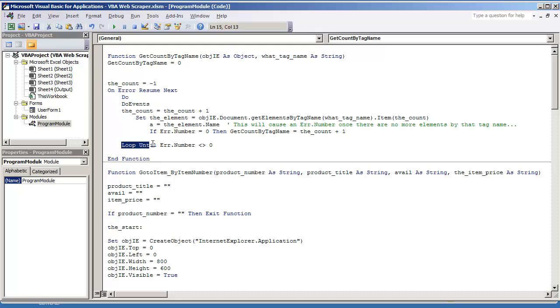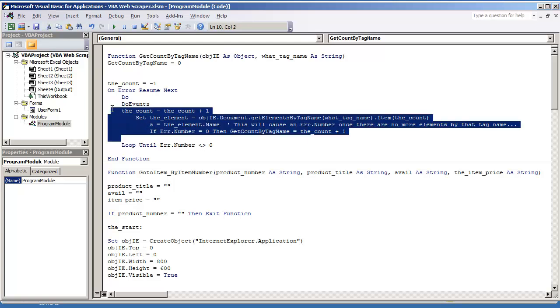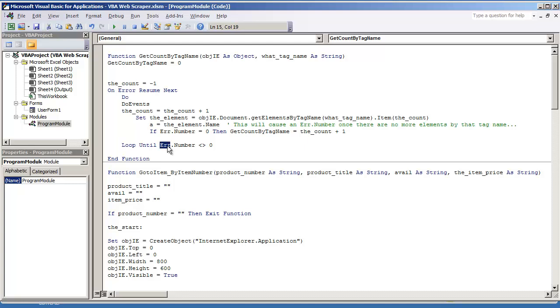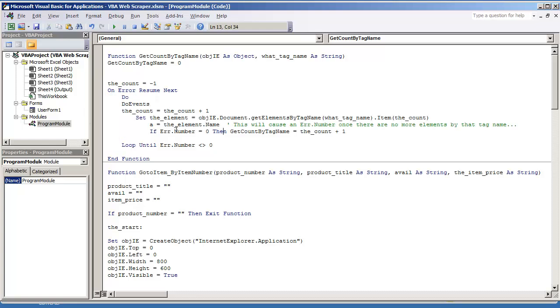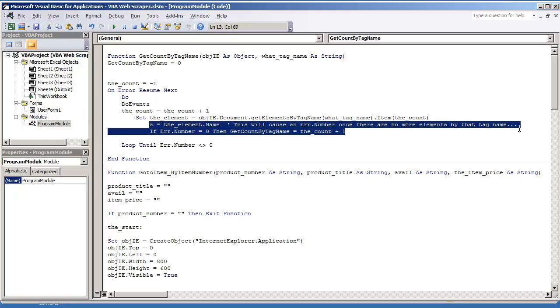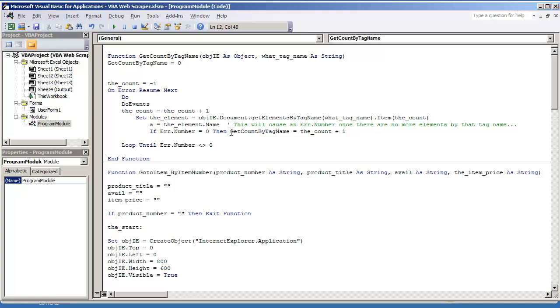We're going to loop all of this code until err.number does not equal 0. So pretty much all this means is that we're going to call this code over and over and over again until this line right here causes an error. Once it causes an error, we know that we're out of forms. There's nowhere to count anymore. And then it's just going to return this last value, get count by tag name, to the count that's on the actual web form.